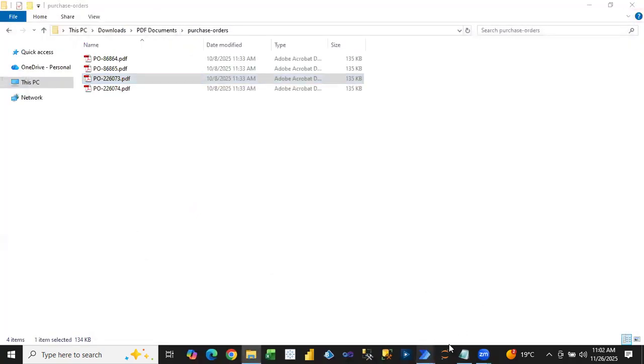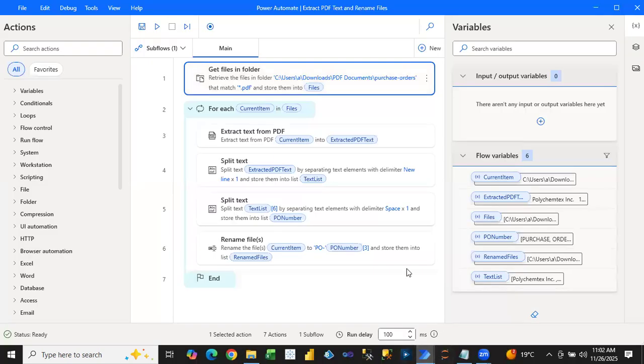So this is the concept of how we rename the PDFs which exist in a folder. There are multiple files which we have to rename, so in this way we can follow this approach and automate this process.